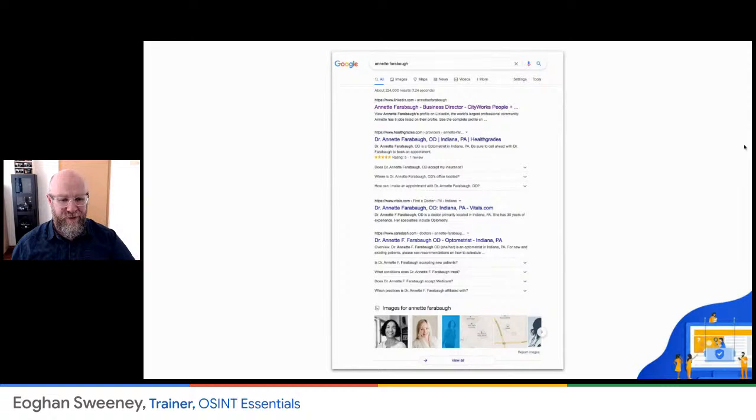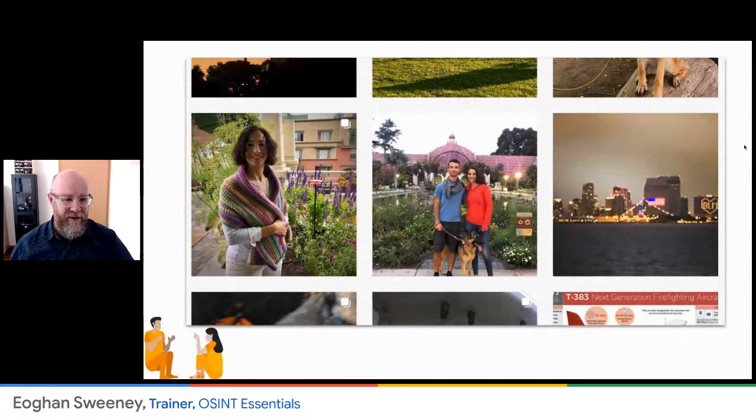None of them were in California on the first page. There were some in Indiana. There was a doctor there. But looking down at the images, somebody looked quite familiar. And you see this lady on the left here. And there she is again on the Instagram feed. So clearly we're on the right track here. We're looking at the same person in a couple of instances.